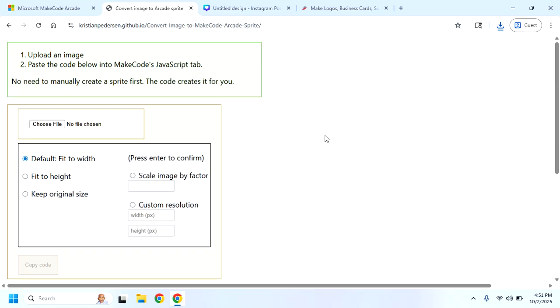So I did in the past share a similar program, but this one I actually like a lot better. It's a little easier to use. So first I have to choose my file and upload it. Once you upload your file, you can choose the size.